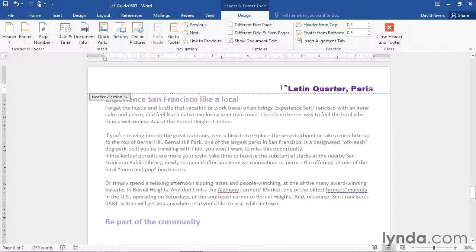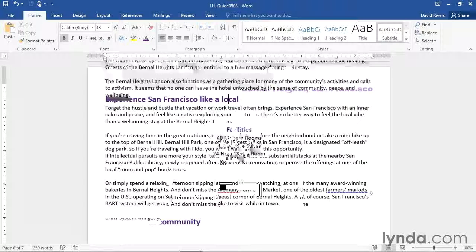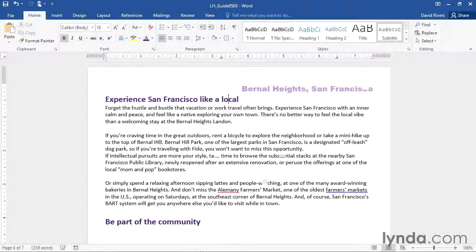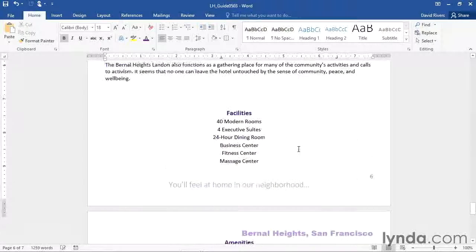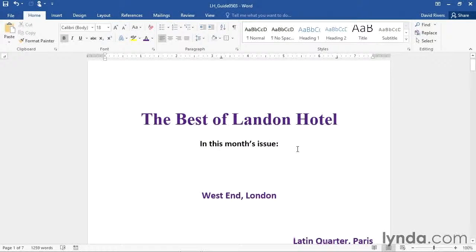And now we can change Latin Quarter, Paris to Bernal Heights, San Francisco. And when we click Close Header and Footer and scroll down, you can see we still have our footer information, but the next section is Bernal Heights, San Francisco. There we go. We have exactly what we want: 3 different sections for our document, which allows us 3 different sets of headers and footers. And that's the advantage to using sections in your documents. It breaks them up, makes them easier to navigate, and of course, the benefit of different headers and footers, and our page numbering is also appearing on every page in our document.